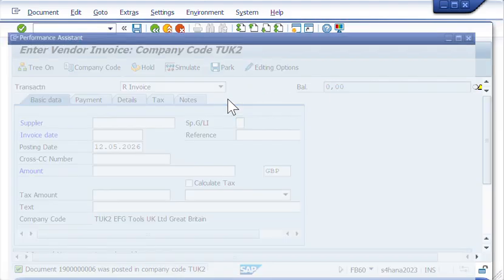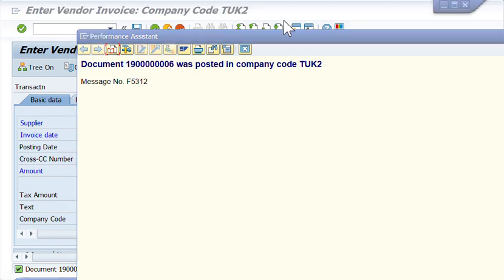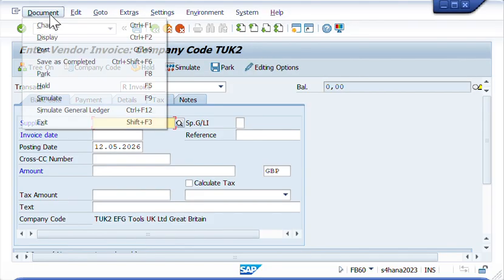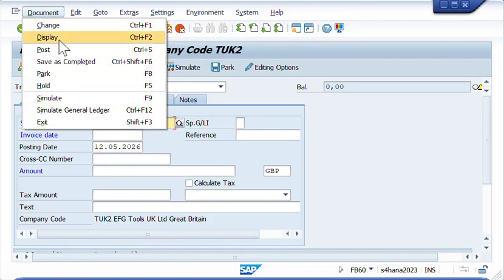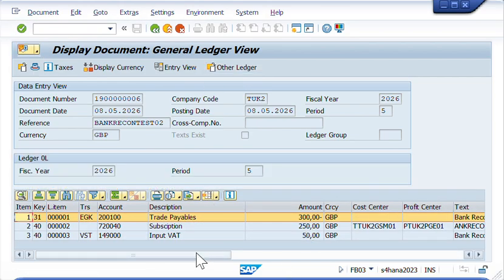Let's click the document number just to save it. And so let's copy paste it to your Excel. Let's close this one. And you can check the transaction by going to the document menu and then to display. So this is our transaction with output VAT. And okay, tech solutions 300, subscription is 250, and then it was added the VAT, input VAT in general view. That's it. Okay, looking good.